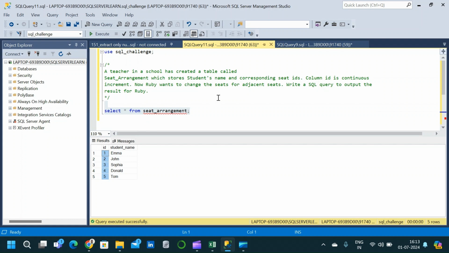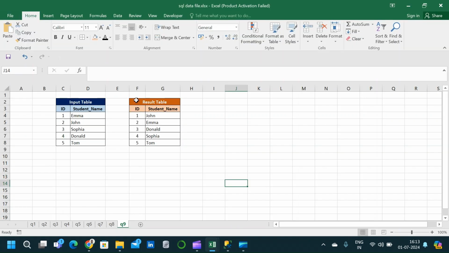Now I have created the expected output in the Excel file. Let us go through that as well. So this is the result table that we are looking to attain. When we compare the input table and the result table, we can see that corresponding to student Emma, in the input table, the seat ID is 1. When coming to result table, we can see that Emma has been assigned seat ID 2. In the first table, corresponding to John, the seat ID is 2. But in the result table, corresponding to John, seat ID is 1. So basically, adjacent students are swapping their seats with respect to the initial seat they were assigned.